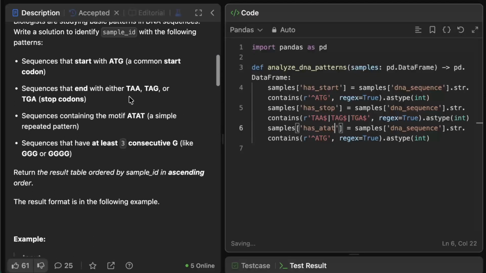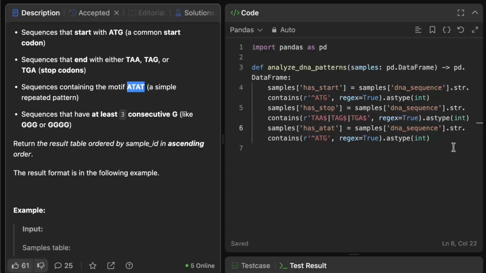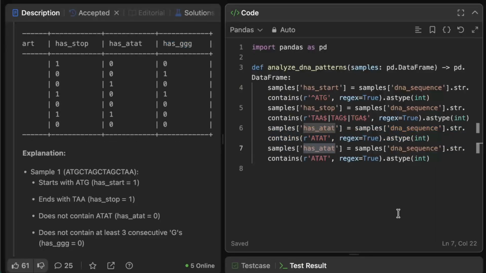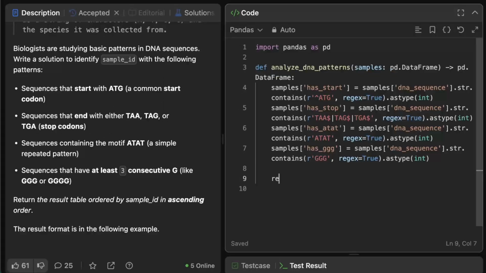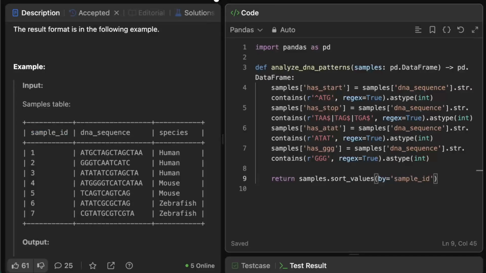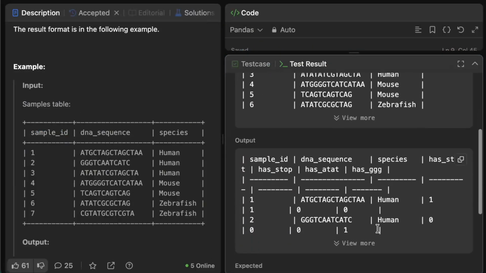For ATAT, we just check if the DNA sequence contains these 4 letters. We don't write anything in the beginning nor in the end. The method contains checks for the sequence. And the last column we create has 3 consecutive Gs. Now we are ready to return the result, and we return samples with values sorted by sample ID. Let's run the code. We successfully solved this problem in Python Pandas.